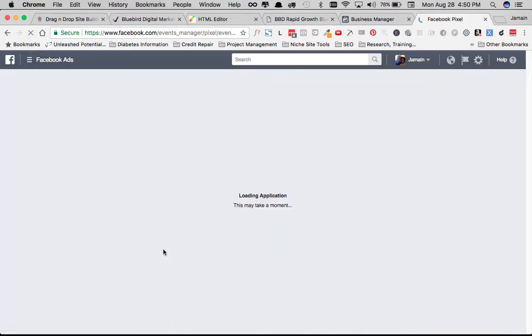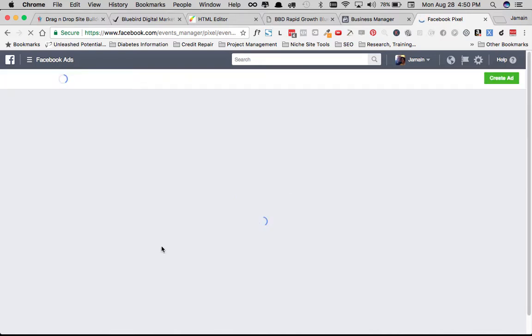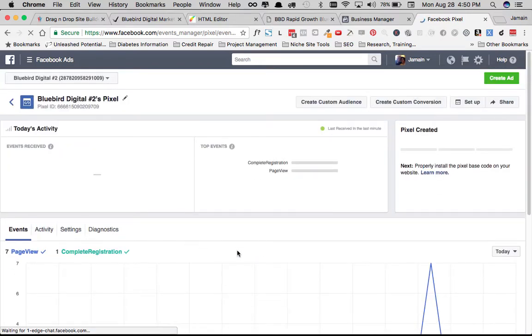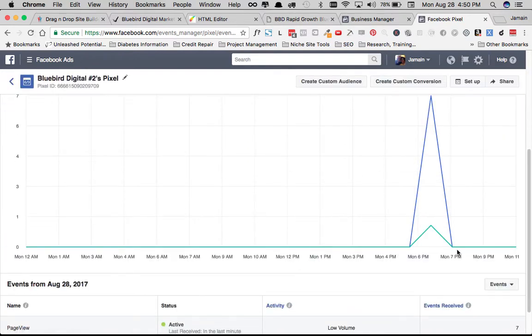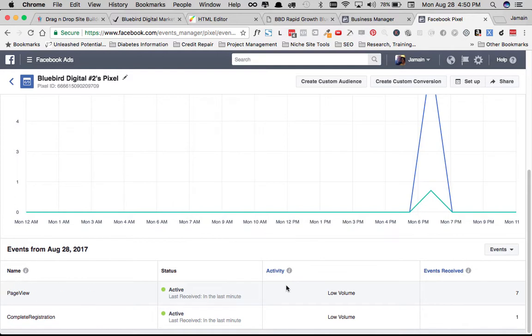Sometimes it takes Facebook anywhere from 10 to 30 minutes to update the pixel information. So sometimes you just have to bear with it. You may be looking for it, but see here, it actually has already tracked my pixel information, and it shows the page view and it shows the completed registrations. Okay, and that's pretty much it.